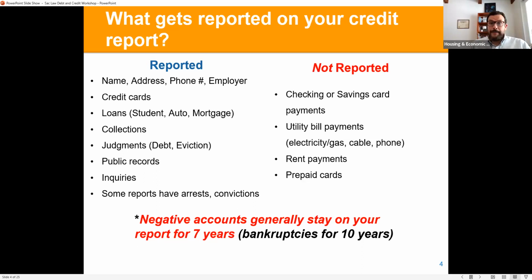So keep that in mind, that there are other accounts that you have probably, such as bank accounts, utility accounts, and those are not going to get reported on your credit report, even though they may show that you're a responsible consumer by paying those off and by not getting overdrafts.